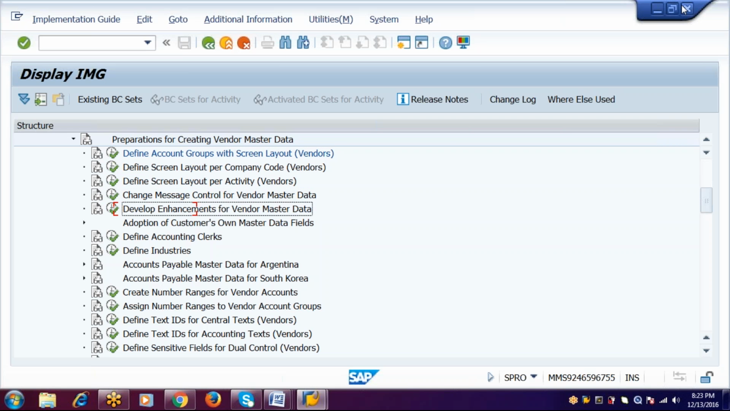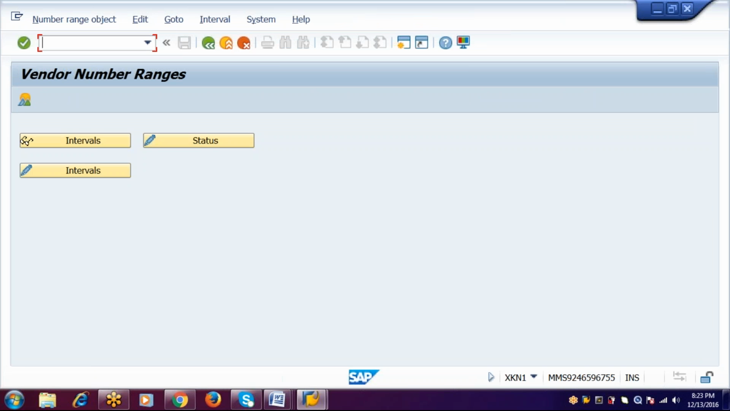And for this, we create number ranges for vendor accounts. This is the menu path of XKN1. The first option is Display, which means whatever number ranges were created, it displays those number ranges. That is for display mode only.